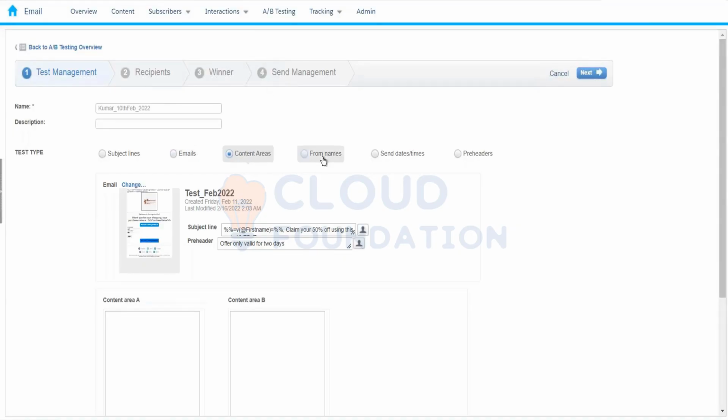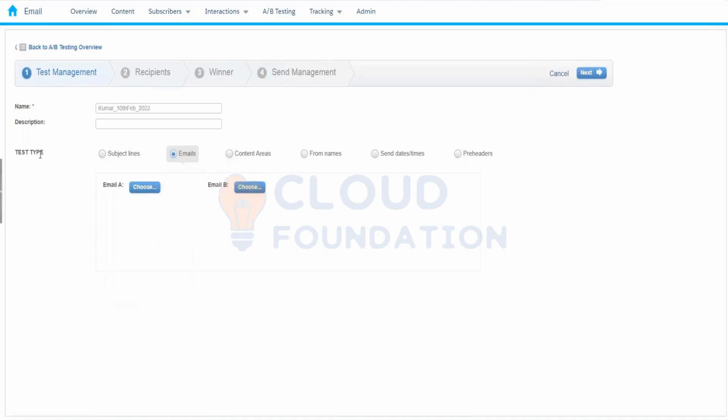Path optimization is again pretty much the same, in that it has to be the same configuration. We have a test type as email, which is the next one. Here you can pick 2 emails.